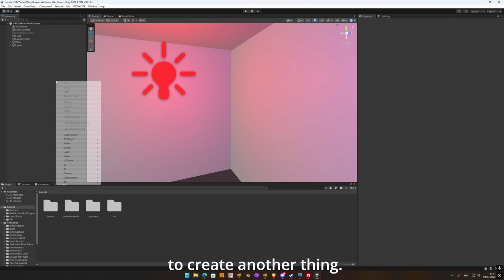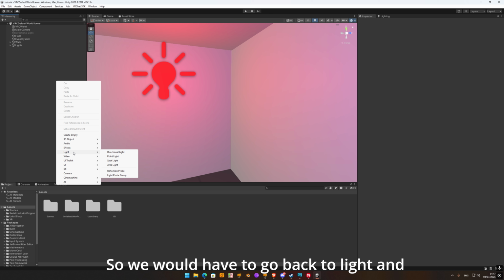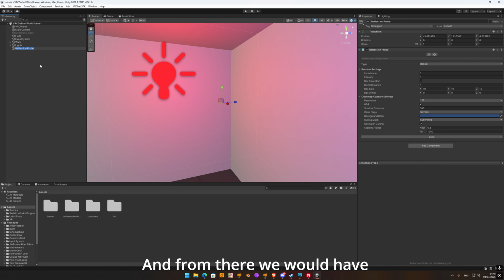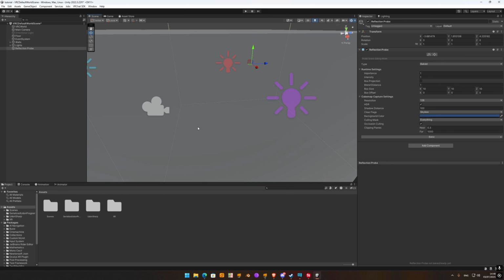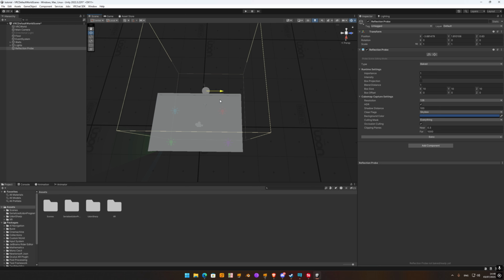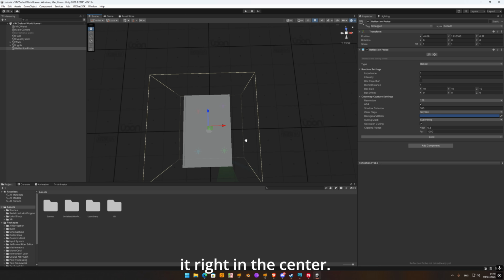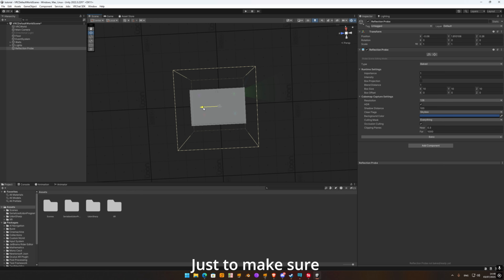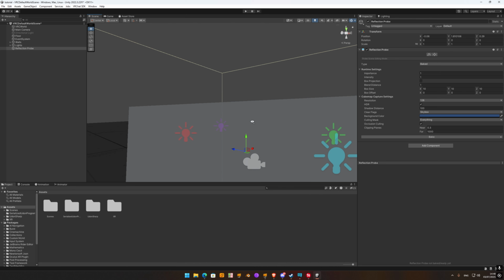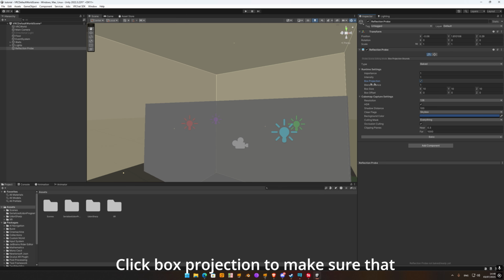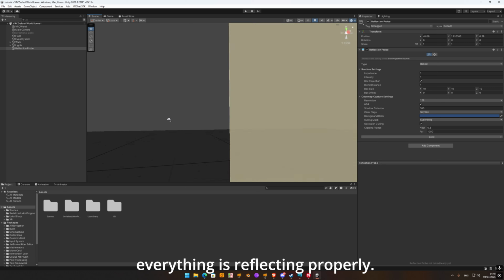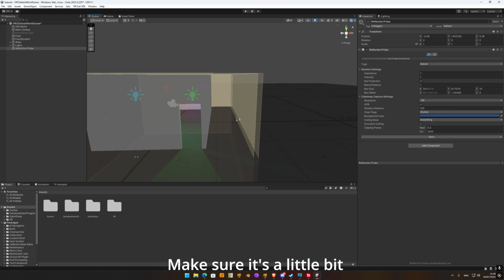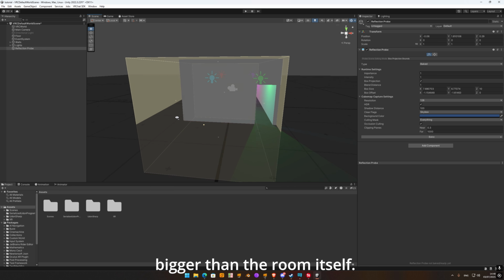Okay, now we do have to create another thing. So we would have to go back to light and then click on reflection probe. And from there we would have to adjust its scale as well. Now I would probably put it right in the center, just to make sure everything is properly adjusted. Click box projection to make sure that everything is reflecting properly. Make sure it's a little bit bigger than the room itself.